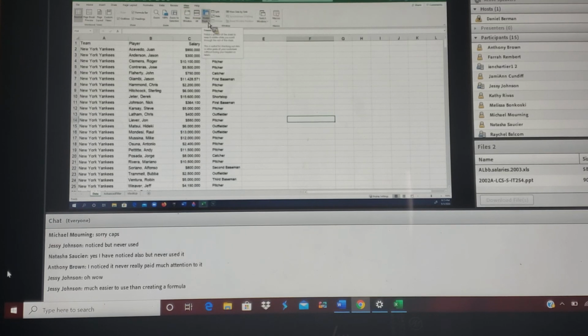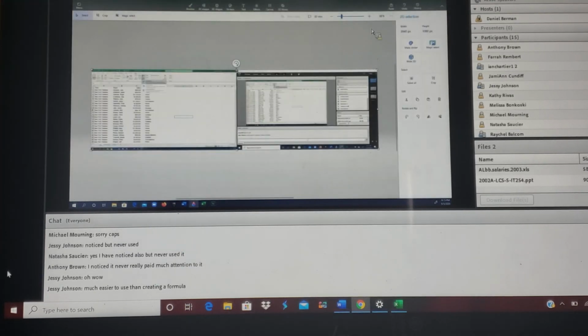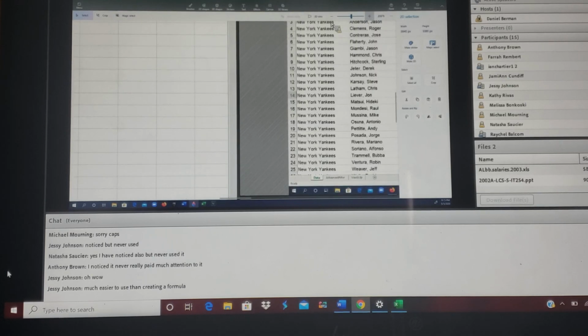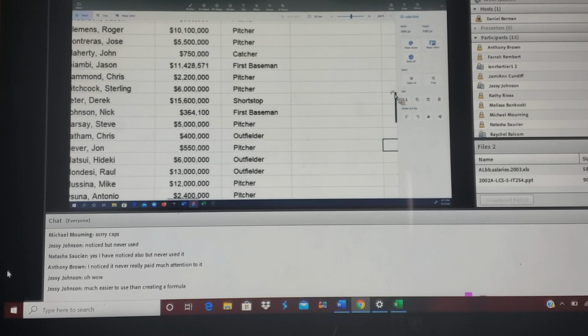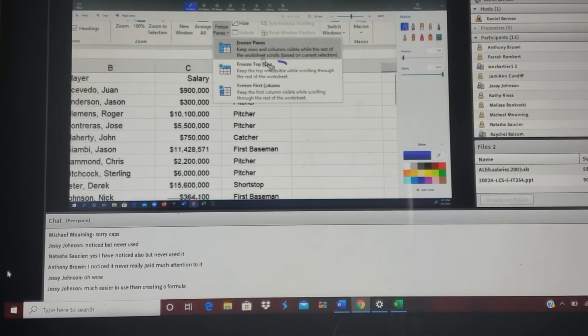Now if you go to the View tab and go to the Freeze Panes drop-down, there are a variety of different freeze panes options. We've got Freeze Top Row, which holds the top row frozen or steady. You've got Freeze First Column, which holds the first column frozen or steady. And you've got the other one.